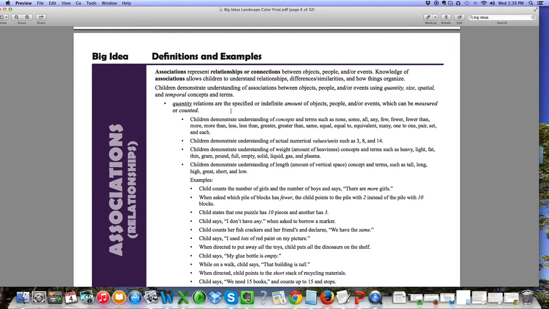So here under associations we have 4 components: quantity, size, spatial, and temporal. But then, even under quantity, we have certain layers. So this glossary provides us with a taxonomy or a framework or a schemata in which to organize, but it's really quite complicated as we layer it back. So under the big idea of associations, we have quantity, which is the amount that can be measured of something. So there's concepts and terms, there's values or units or number tags, and then there's notions about weight and length. So each of those is an element or an aspect of quantity.